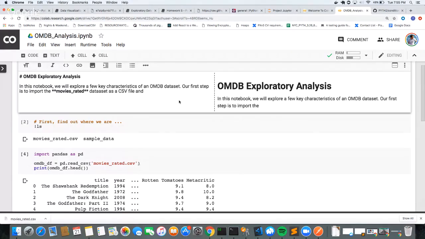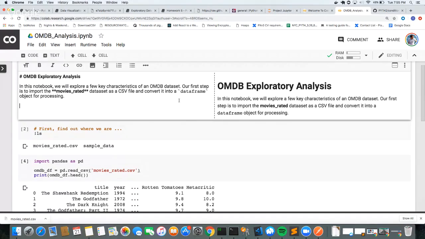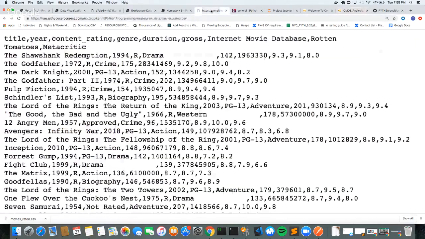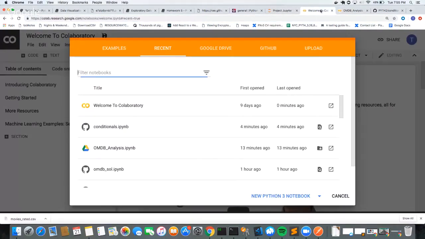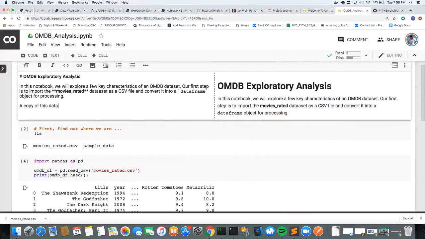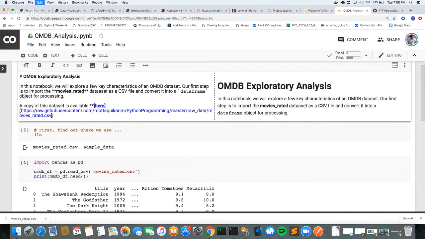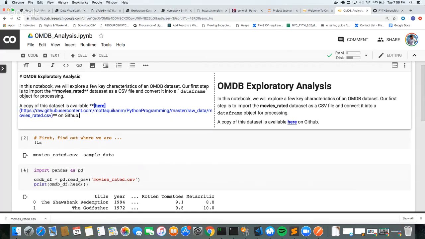CSV file and convert it into a data frame object for processing. So the idea is like here you actually write what you're doing and exactly why you are doing it. And then you can even say something like, a copy of this data set is available here on GitHub, right?